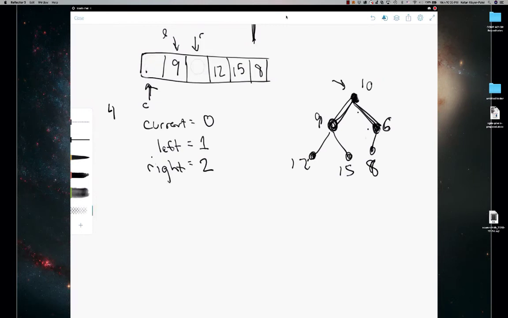So we'll swap these values and put 6 here and 10 here. And now we'll update current to be the right index. So now we'll make current 2, right? It's as if we're now moving down the tree, right? That's our current now. So we're moving current to be there. And now we're recalculating our left index and our right index.